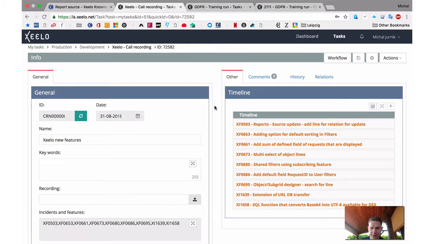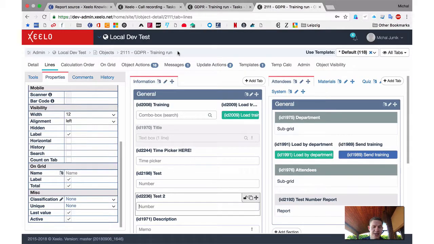All right, next feature is multi-select of object lines. Finally, it's an absolutely amazing feature. If you ever tried to add a lot of new object lines and make all of them, for example, hidden, the really terrible way to do that is to click on the first one and click on hidden, the second one, click on hidden, and so on. Now you can select multiple.